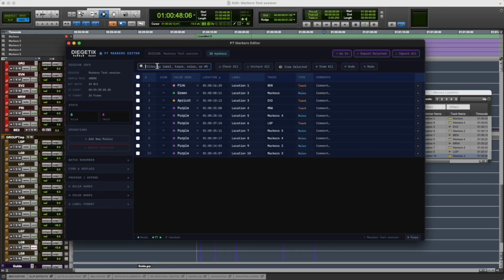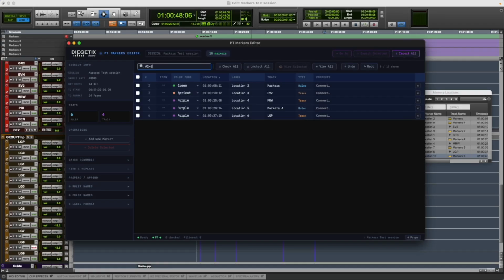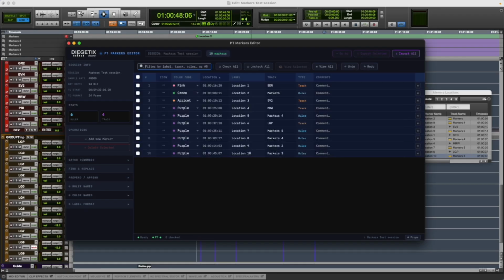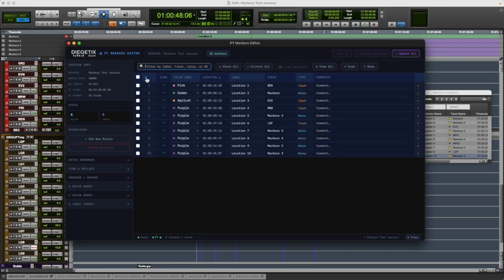Let's start with the search box. Users can search for a range of markers, for example, markers numbered 2 through 6. They can also search for markers by color, such as purple, or locate markers assigned to a specific track, such as LGP. Now, let's look at the columns section.